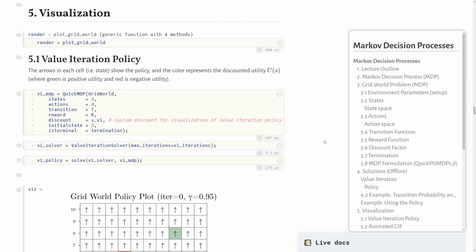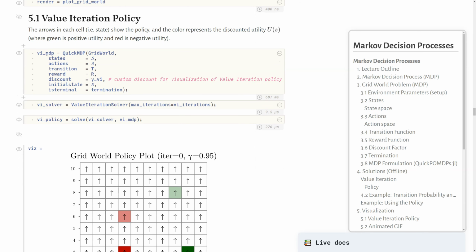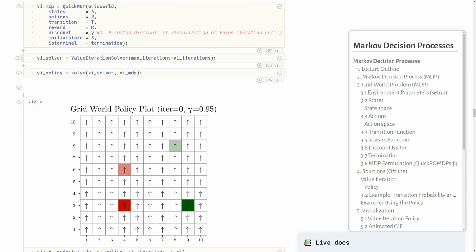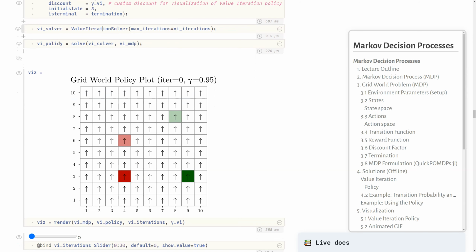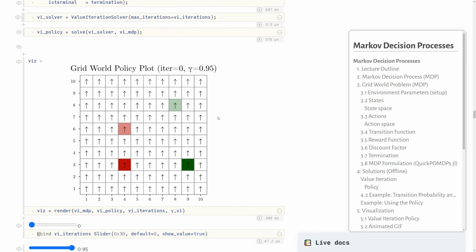So next, I want to show some visualizations of the policy and tweak some of the parameters to understand how they work. I have a plot grid world function that I defined above in a hidden cell. Feel free to look at it when you have the notebook yourself. First, I recreate the MDP using QuickPOMDPs, just so I have one I can play around with here. I resolve it using the value iteration solver with some number of iterations that I can control down here with a slider. And I also solve this policy, again, just to get this optimal policy that I can play around with here.